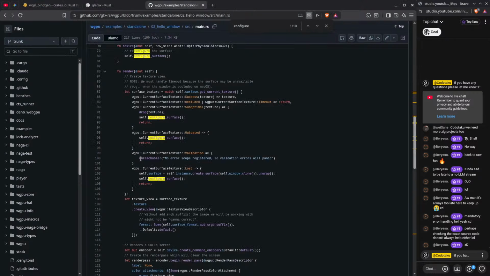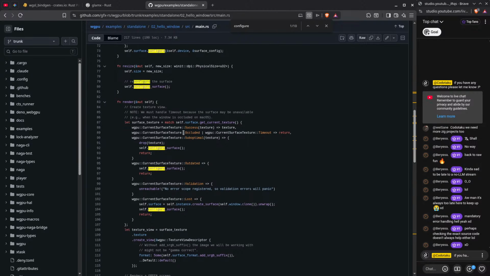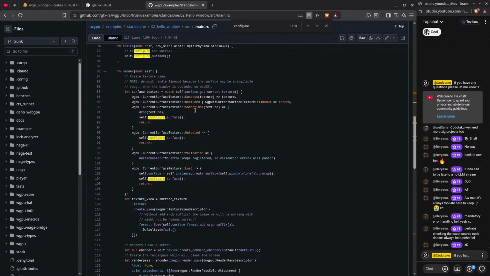And yeah, now what they're doing here is that they're matching on that. And if it's success, then they're just returning the texture. If it's occluded or timeout, then they just return. Okay, so basically maybe if the window is minimized or whichever, then they just skip this frame. Otherwise, if it's suboptimal, then they drop that texture and then they try to reconfigure the surface. And if it's updated, they try to reconfigure the surface again.